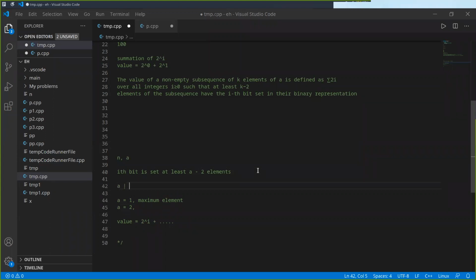So A OR B will be equal to the summation of 2 power of all the set binary bits in A and B. Okay, so the value for this will be equal to 1111. So OR takes the bit if at least one bit is set.